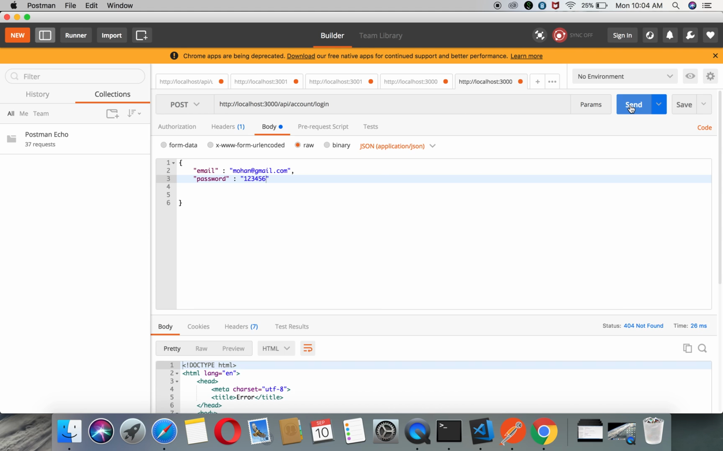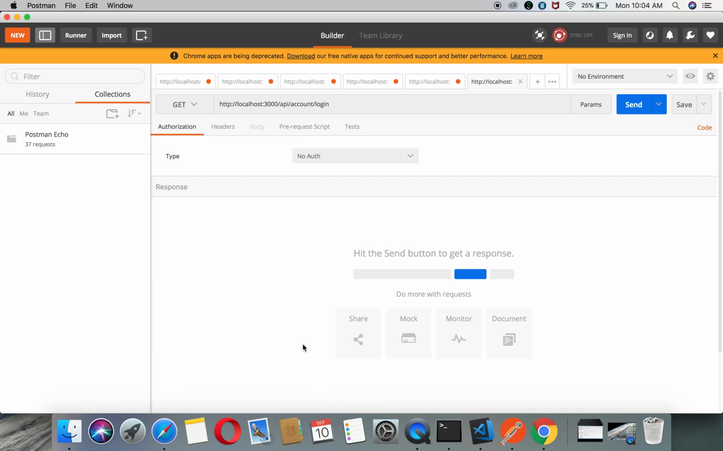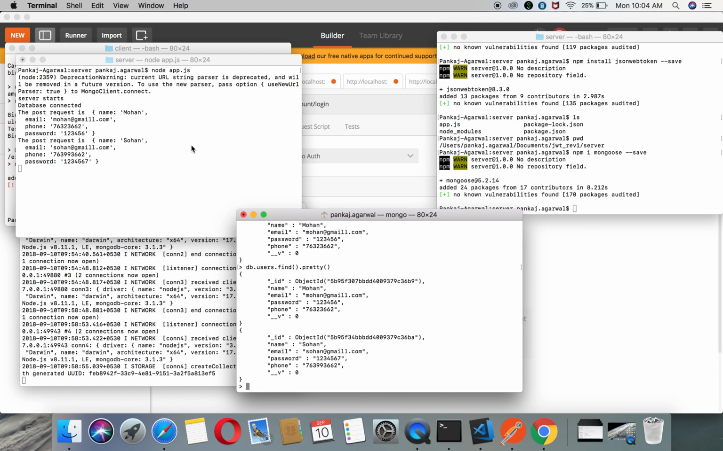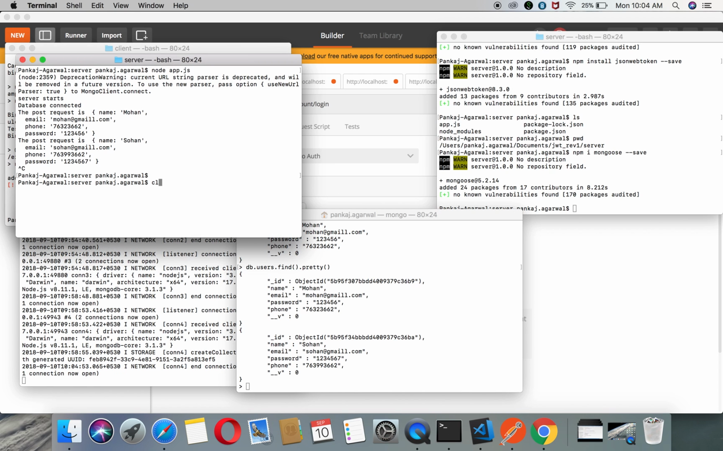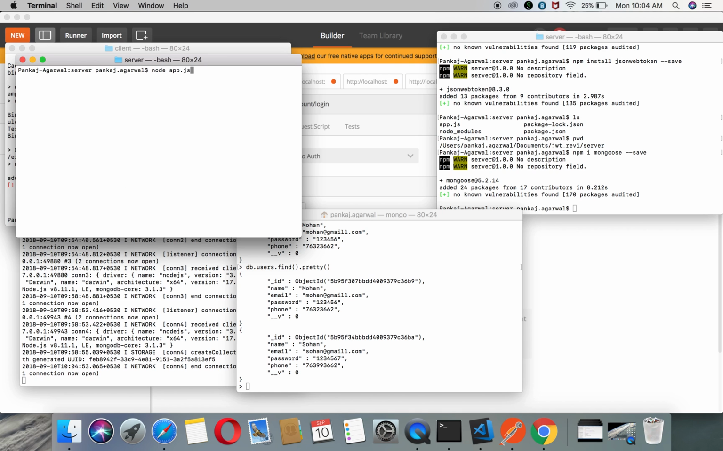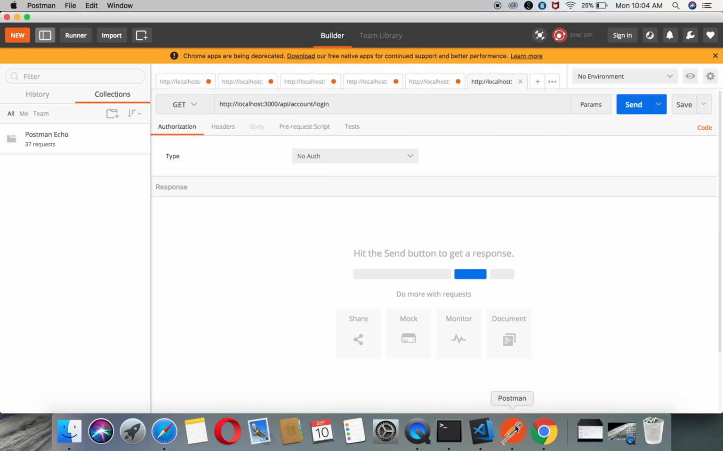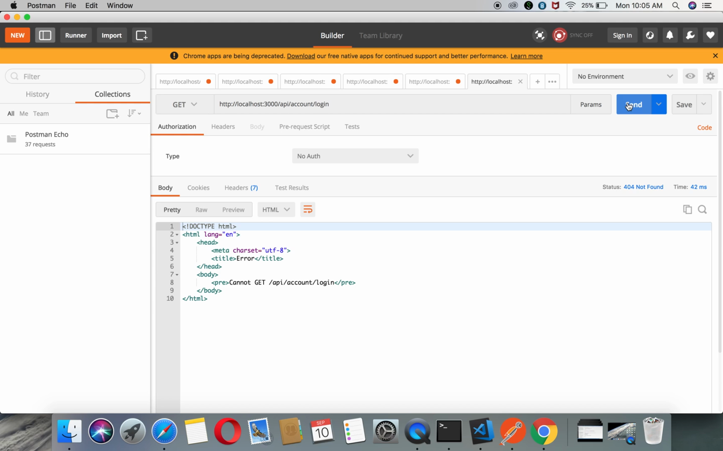Let us run this. I don't know what the error is, so let us try to check. Cannot post API account login. Why? Oh, okay. I think we haven't restarted our server. So restart our server and just try to run it again. Cannot get API. Oh, and now we have the post method.